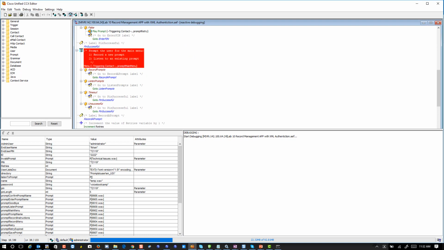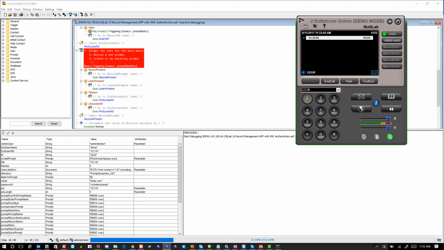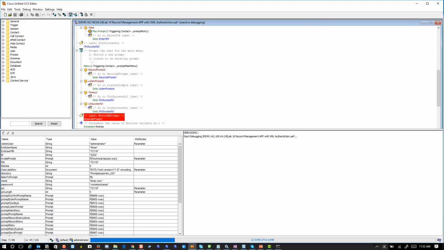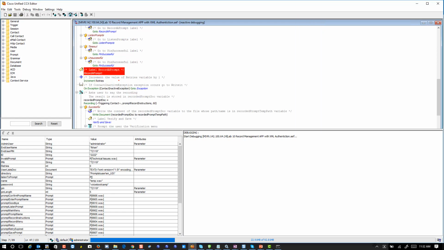This is where you're going to hear the option. To record a prompt, please press 1. To play a prompt, press 1. Goes to record prompt section. Increment the retry, so it's 1 try right now. Exception, just in case if there's an error.